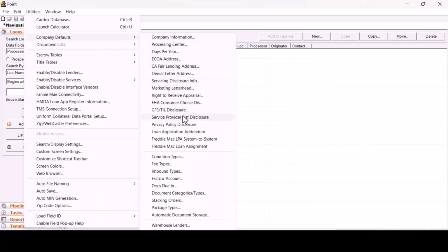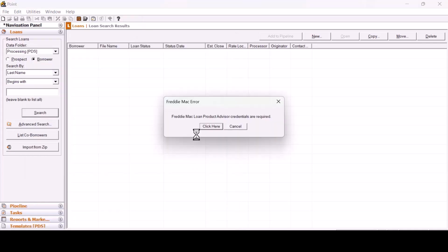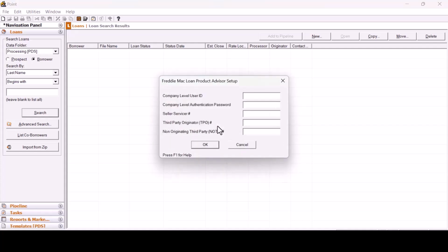All right, so let's navigate back up to our company defaults, and this time we're going to go to the Freddie Mac loan assignment. Now, of course, you will need your Freddie Mac credentials entered in first, but the Freddie Mac loan assignment serves as a system-to-system interface that facilitates the transfer of completed loan submissions from the Loan Product Advisor, or LPA, to another company authorized by Freddie Mac. Both the users who are assigning and those receiving the loan submissions are required to possess an LPA account linked to Freddie Mac.